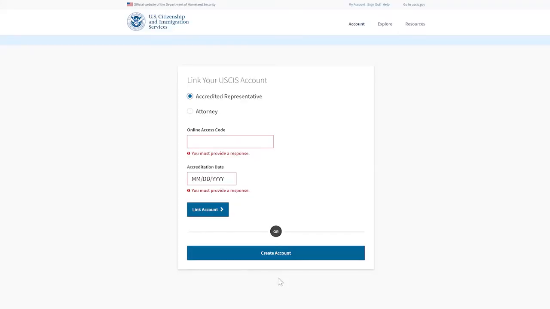If you received a USCIS account acceptance notice after previously filing petitions or applications by paper, that document has the information necessary to link your account now. Only some paper-filed forms are eligible for linking to your online account. Enter the online access code listed on the notice, along with the date you were accredited or your bar number as appropriate. If you do not have an online access code, simply press Create Account.